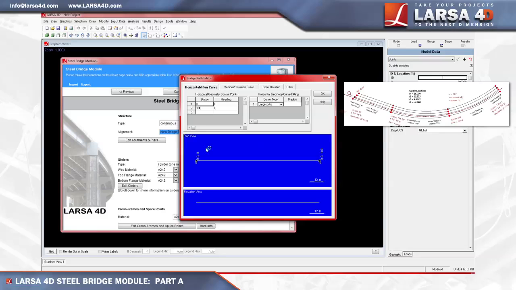We'll define the first station at the start of the bridge as 0, and then label its bearing as 70 degrees and 55 minutes southeast, which is the starting location of our bridge alignment. Our next station, which is located at 198.25 feet, will again feature the same heading information of 70 degrees and 55 minutes southeast.